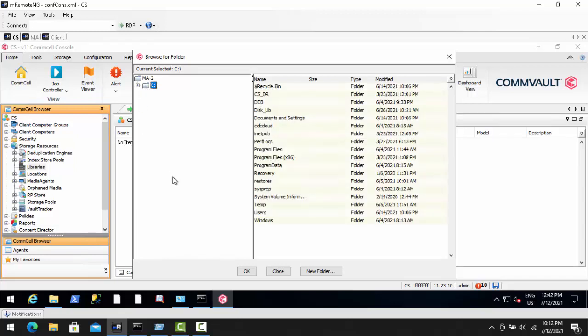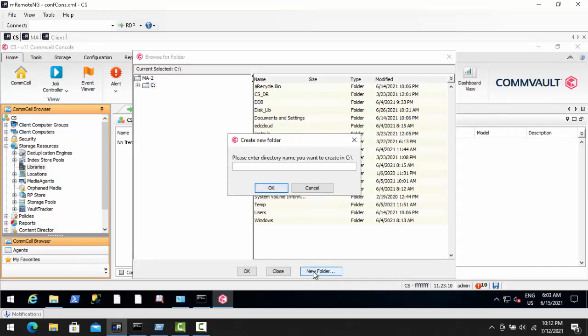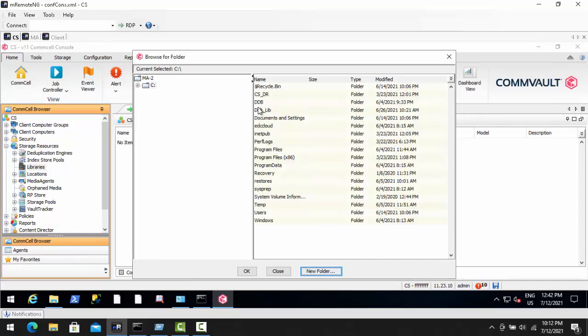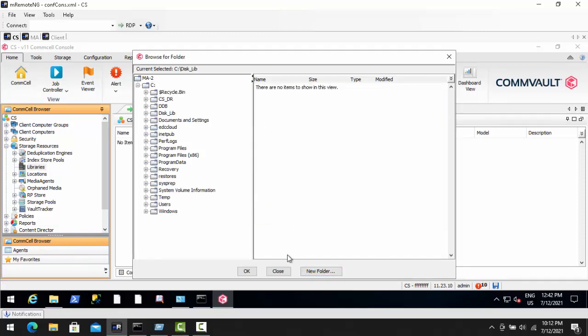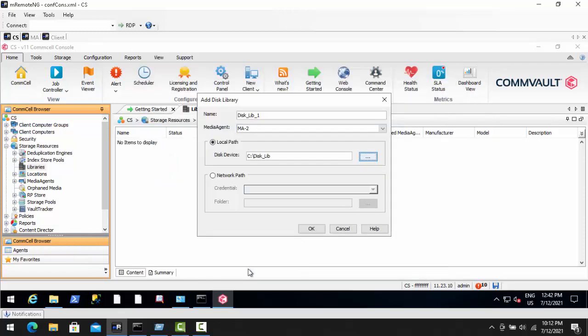Here, I have only C drive. Under C drive, I'm creating a new folder, just for creating a disk library. You can create this on a different, dedicated drive. Normally, it's not recommended to create it on C drive. But as it's for testing purposes, I'm just creating it on C drive. You can name your folder. Just click OK. Then select the folder that you created and click OK. Then click OK on that disk library window.